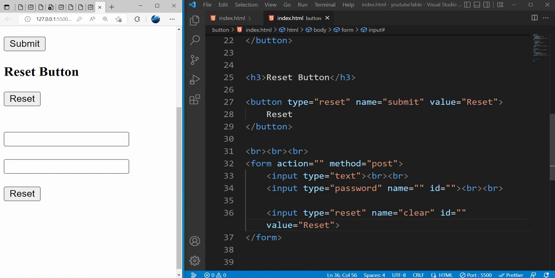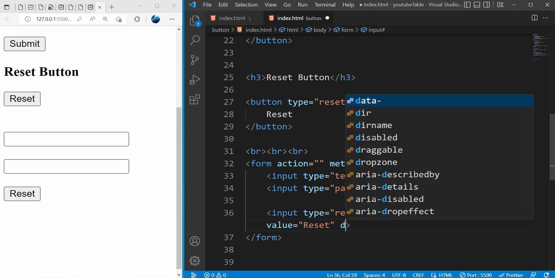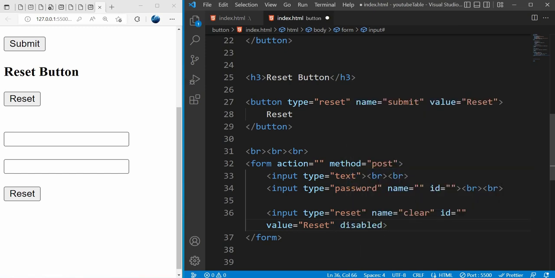After the reset button, we'll put some attributes like disabled. This is a button. There's an attribute called disabled. I save it. You can see what happened. You cannot click that button, it is disabled because of that attribute. You have an element.